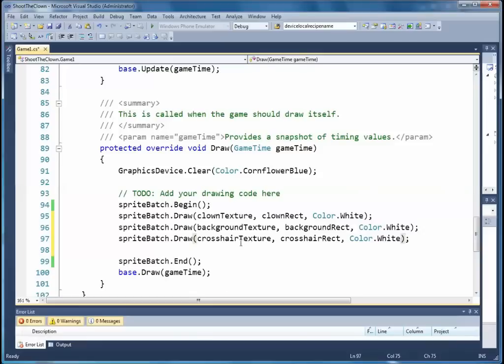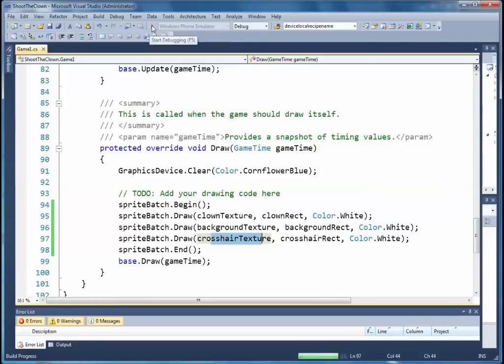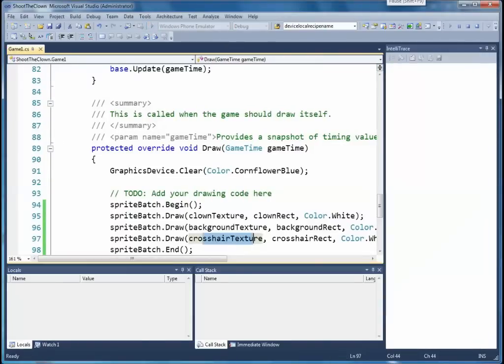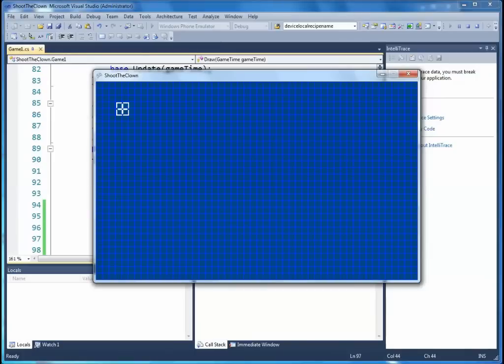Now we're going to run this and test this to see if this is how we want it. And when we're done, we should see the clown texture, the background, and the crosshair all on the screen. So I click on debug, which is the green arrow. Wait for it. And we have a problem, Houston. There's no clown. Why don't we have a clown? Where did the clown go? I thought we already made it.